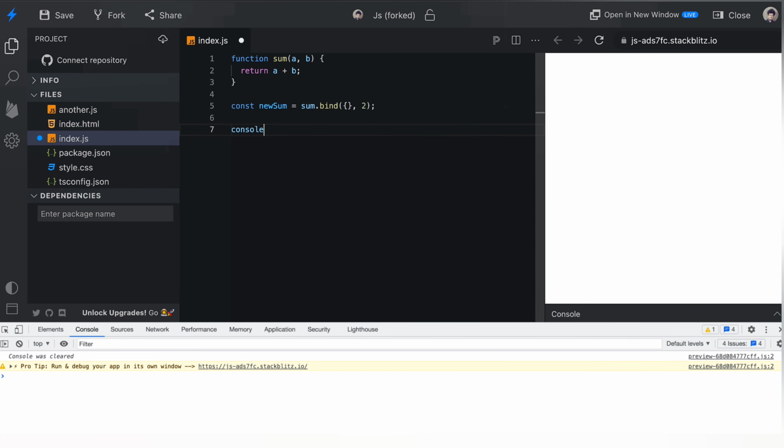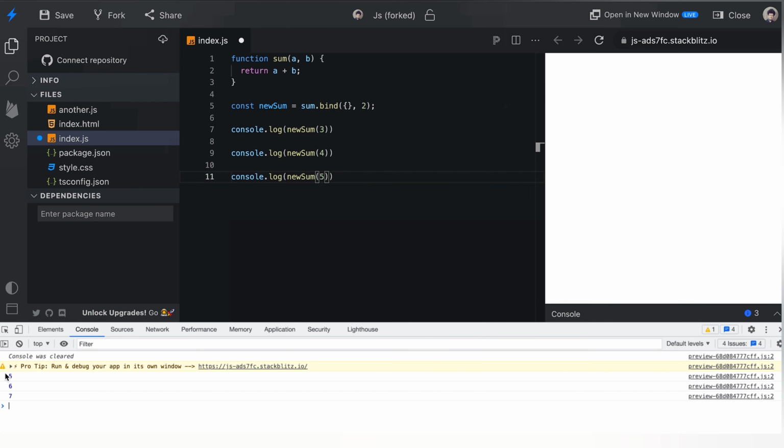Okay, now go to the console. Okay, so newSum(3). You can see here the result is 5, right? So this is the way that you can use this method multiple times without passing the first argument. So just come here and copy it multiple times. Okay, for the first one, for the second one you can pass 4, and for the third one you can pass 5, and you can see in the console that we have different values, right? So this is one way to achieve currying.